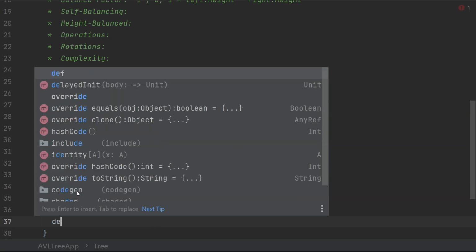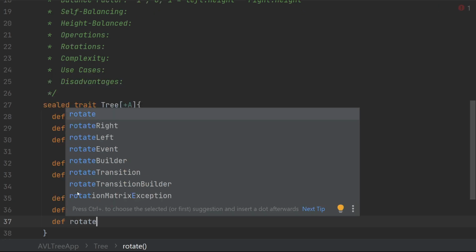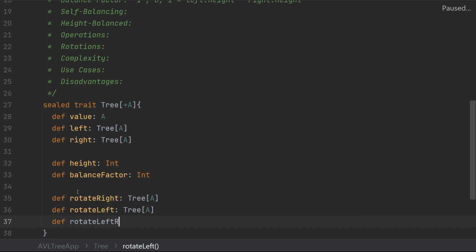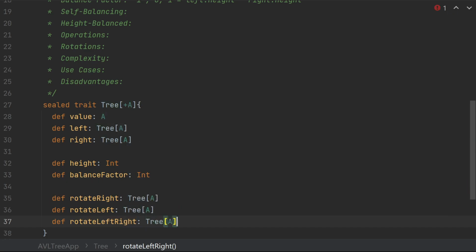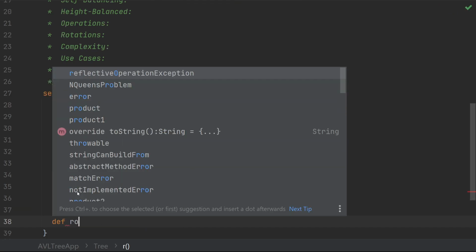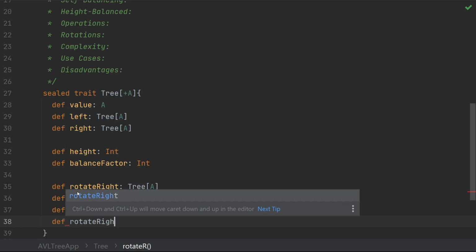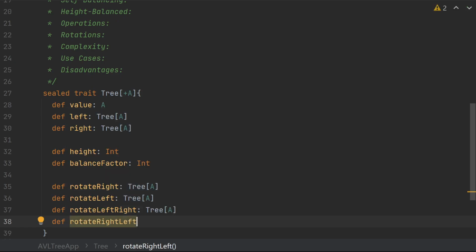Then we have rotate left right, that is also again going to return a tree of type A. And finally we have rotate right left, that is also going to return a tree of type A.